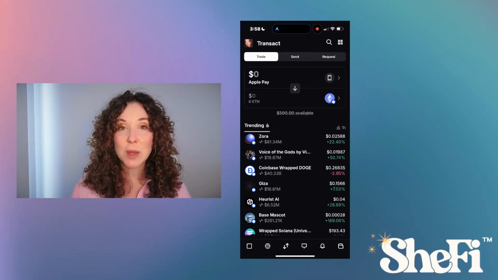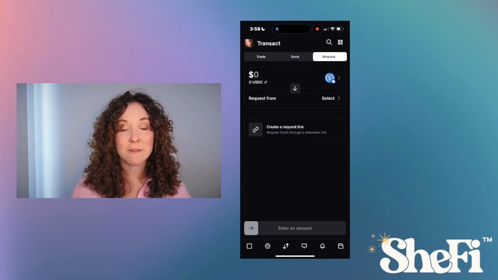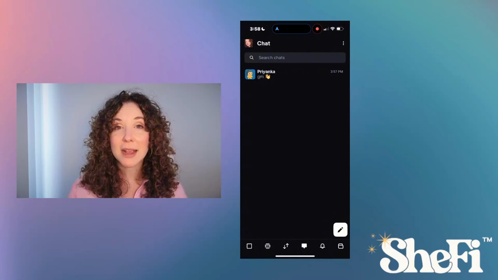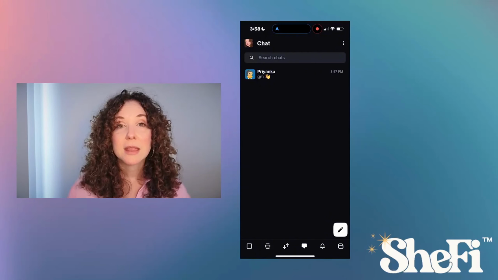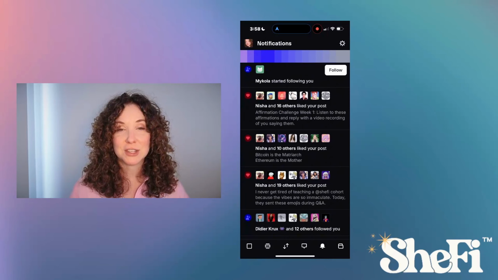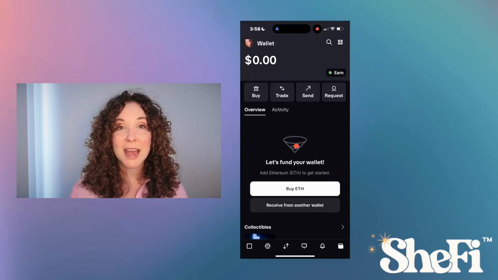The tab with the two arrows is the Transact tab. You can trade, send, or request money from this tab. The tab with the bubble icon is your messaging tab. Find direct messages or group messages here. The bell tab is a classic notifications tab. And finally, the wallet tab is your wallet.